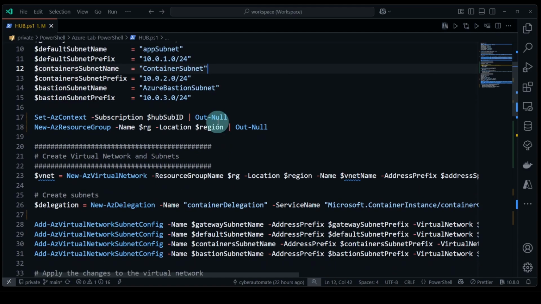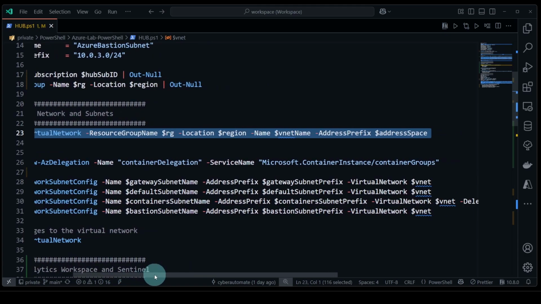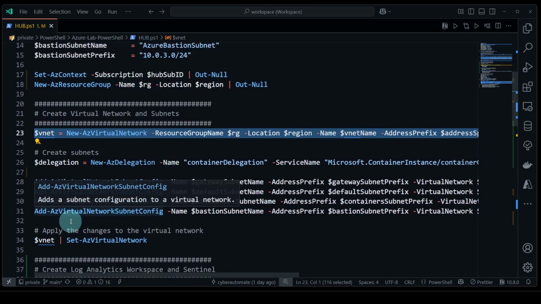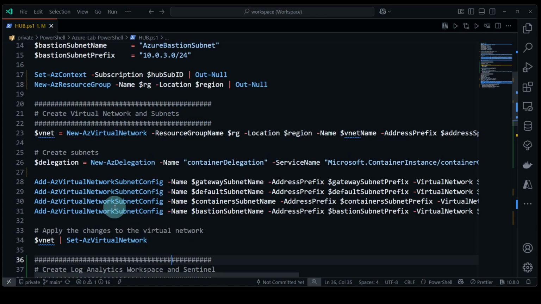All right, looks good so far. Let's move on to the virtual network. So this line here will create the virtual network with the corresponding IP space that we set the variable to here earlier. All right, VNet created, excellent.